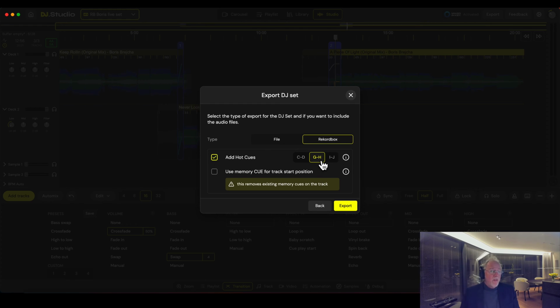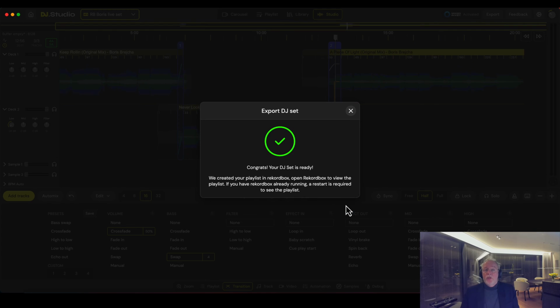If you only have four hot cue buttons on your controller, you can use the C and the D button for the start of the next track. And I'll show you in Rekordbox how it works. I have eight buttons, so I use the G and the H. So we respect the other hot cues you have already set on your tracks, so we don't touch them. I'll export it to Rekordbox.